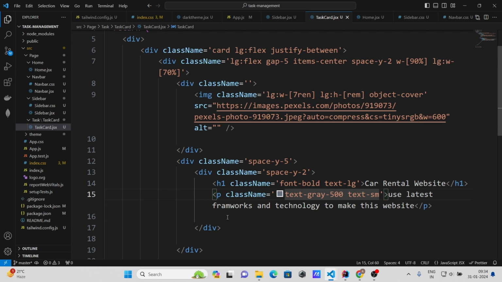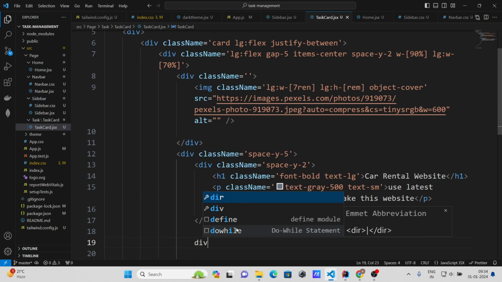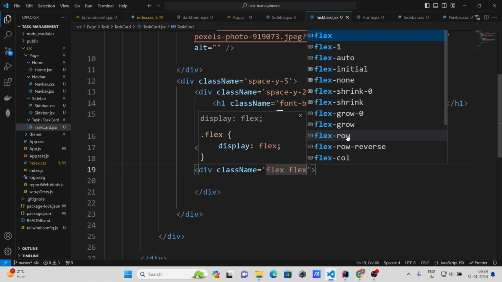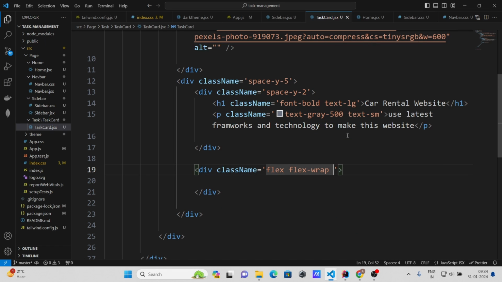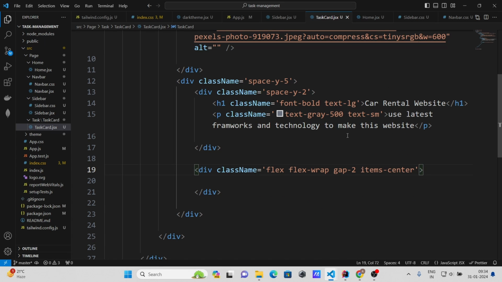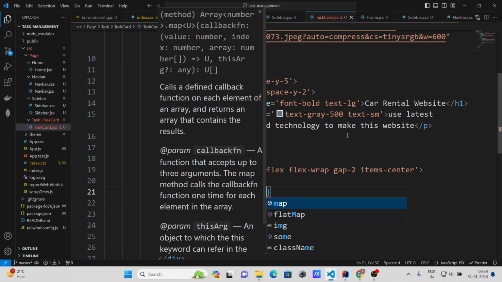And below this, let me give class name to this as well. Flex wrap. This is for tag, guys. Okay, gap 2, item center. Here let me give some dummy array dot map.